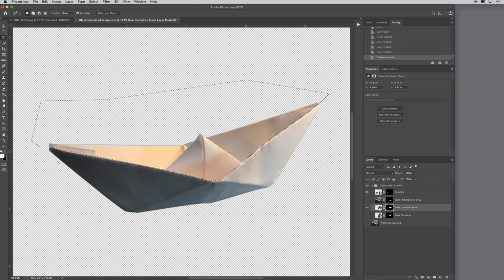Now, because this is a mask, I'm going to make sure that my brackets are around the mask of the boat. If I forget to do that, and I grab my paintbrush tool, you see I have the no-go sign. So I'm going to make sure that my selection is over the mask. Now I'm going to make sure that I have black on top, and I am just going to hide the boat. Now you see why I selected it.